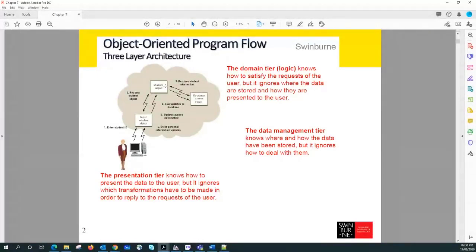So it ignores how the data is stored and in what ways it needs to be presented to the student, but it gives you an idea of how the logic and the flow of information work in this kind of environment. And then we have the database object, or the data management tier, the third tier. That focuses on how the data is stored, but it ignores how to deal with this data.